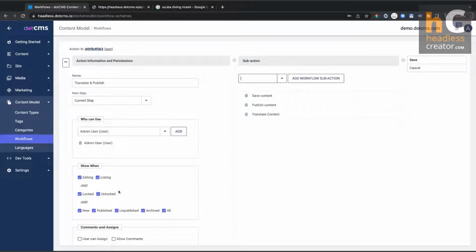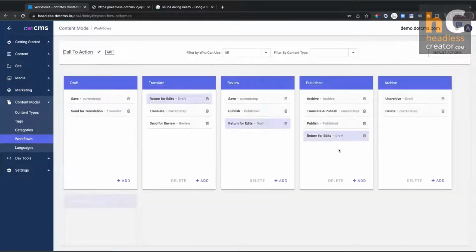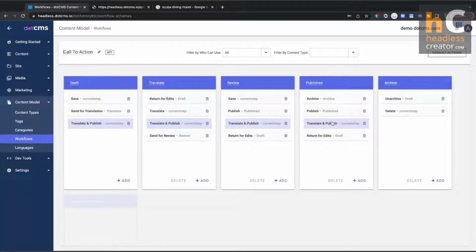And then if I am going to allow this to be shown whenever the content is locked, I can automatically unlock the content so that no step in my workflow unlocks the content. I click save. And now I want to use that translate and publish button in multiple steps because I'm the only one who has access. So I want to give myself the ability to override any of those actions at any point in the step, because it's only going to be visible to me.